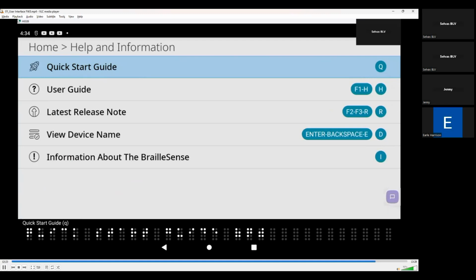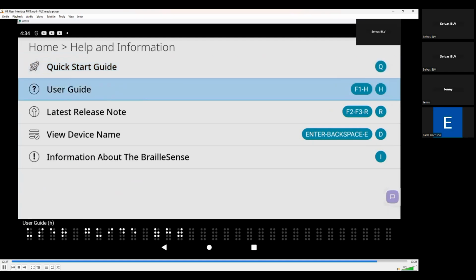I'll go down. User guide. H. Here's the user guide, which is literally the manual. Very well done, and kudos to Jenny Axler for taking it on, because with all the rearrangement of the user interface and the settings, she had to include the rearrangement of the technical documentation, which has had to take literally days.